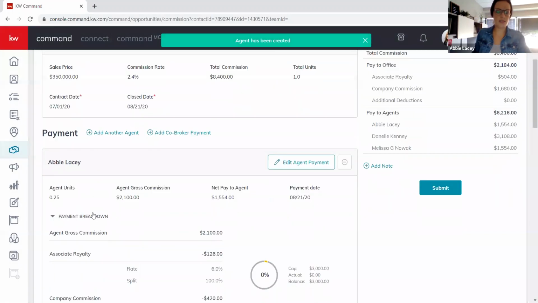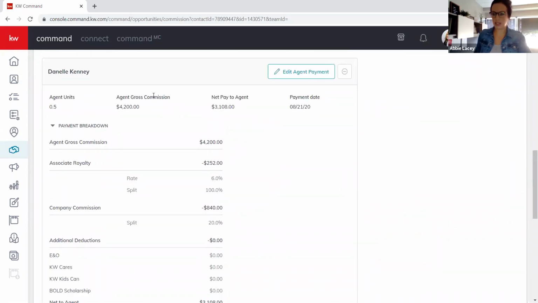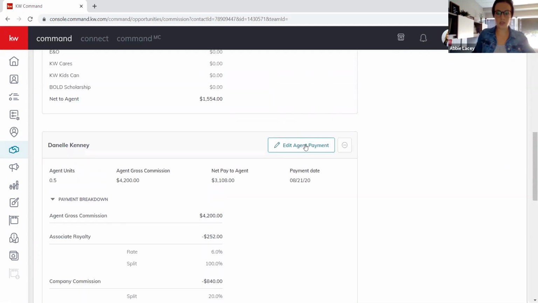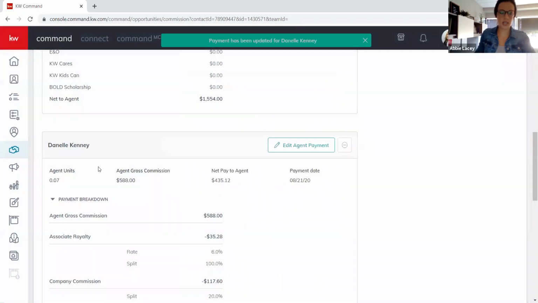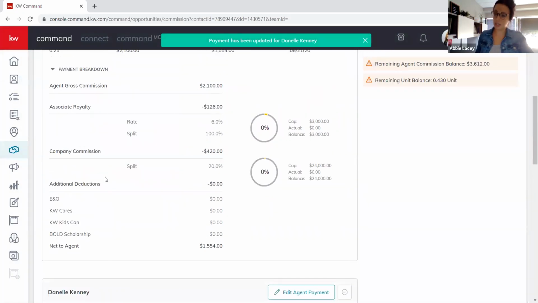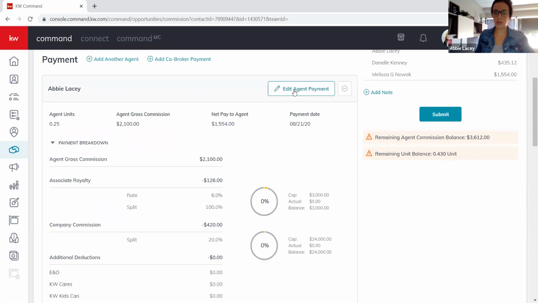So now I've got 25% to me, 25% to Melissa, and 50% to Danielle. So let's say that was our team. I distributed that, and this could also be an example for the launch program. So if you are in that program, you are paying 7% to your launch coach, which is Kathy Whitaker. So you do 0.07. That's 7%, and then 0.07 to your transaction mentor. So it's important to make sure that those are being included as well.